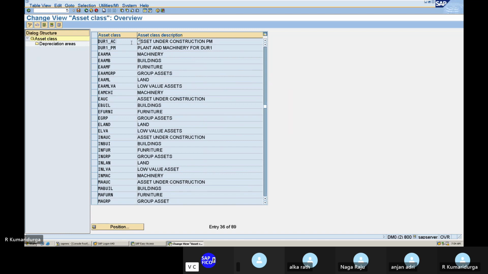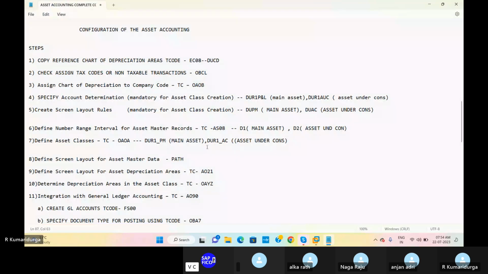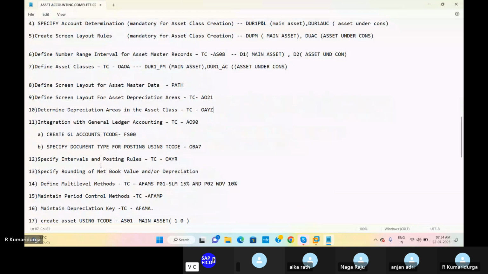Everything is fine, right? So each and everything that we have defined for the particular determination of the depreciation areas in the asset classes is very, very important. And for integration with the general ledger, we need to create the GL accounts, right, all of you? So how can we create the GL accounts? That is the main important point we have for asset accounting GL account determination.